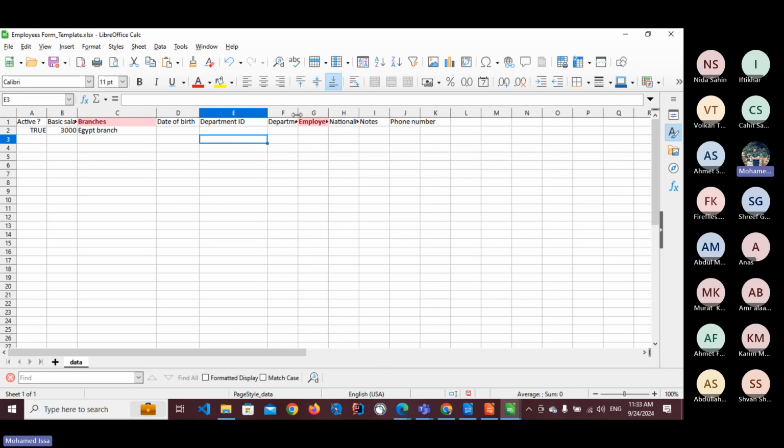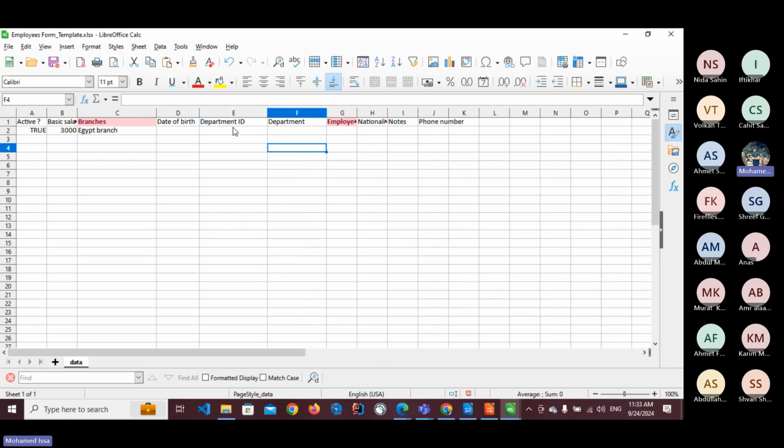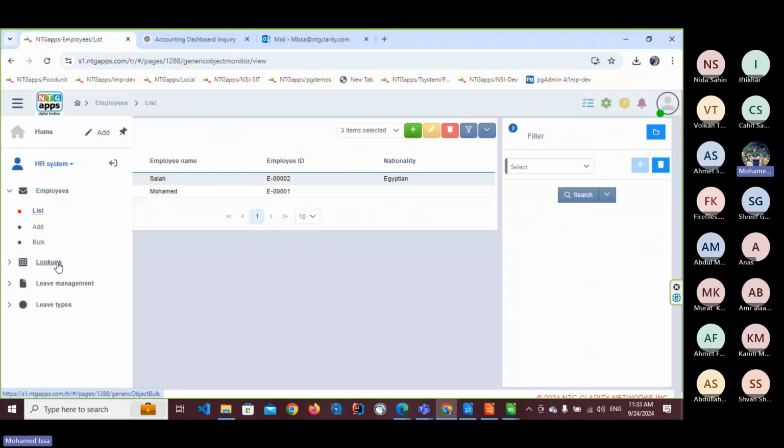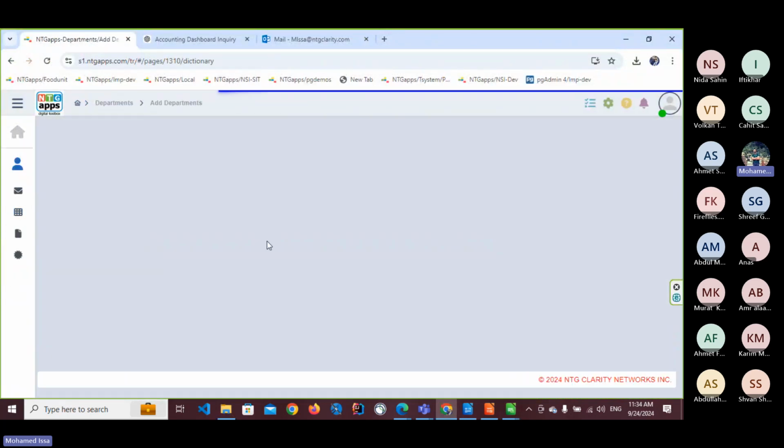Okay, now if I look at the sheet, because this is a form list actually, I have two values. I have two columns that I have to fill now. Let me go back to the system and preview the lookups, the department.